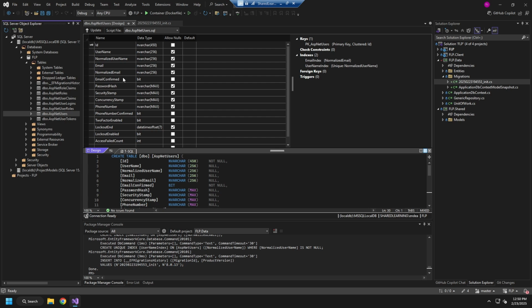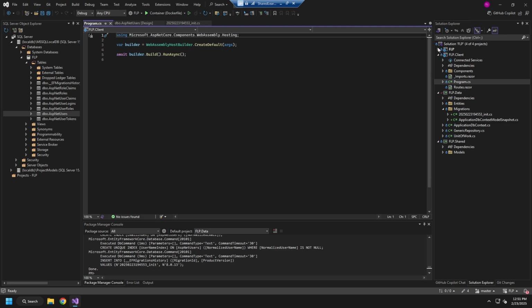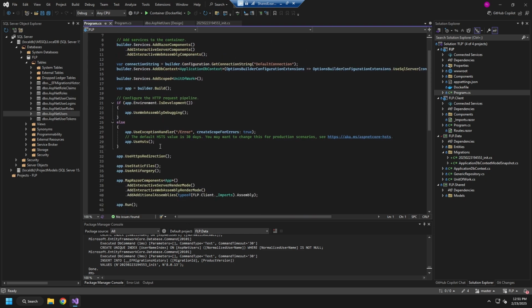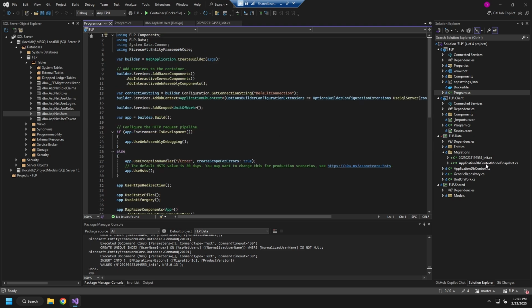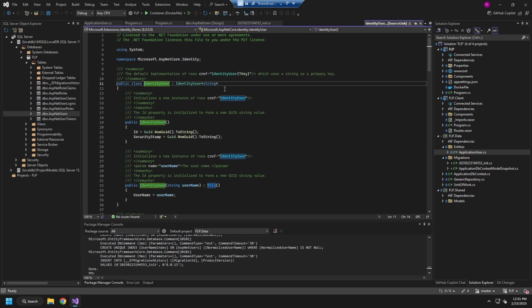So ASP.NET is just setting this up for us, and that is because in our program.cs, not for the client, we have the application DB context. So when we create this, it is going to hit our entity that is identity user. This application user we created inherits from this identity user. So let's go take a look at identity user.